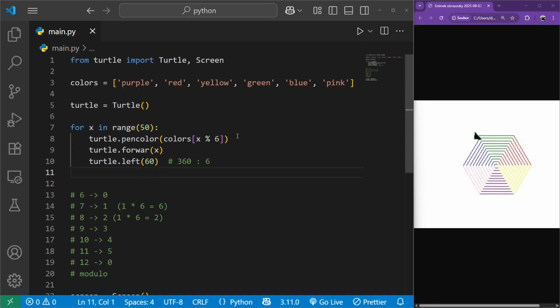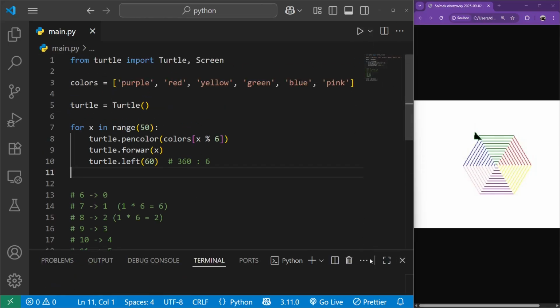And you can see that after the 6 cycles it will turn around, and after that it will start to choose the colors from the beginning, and that's perfect. It's exactly what we need. So now I guess we have everything we need. I will run it.